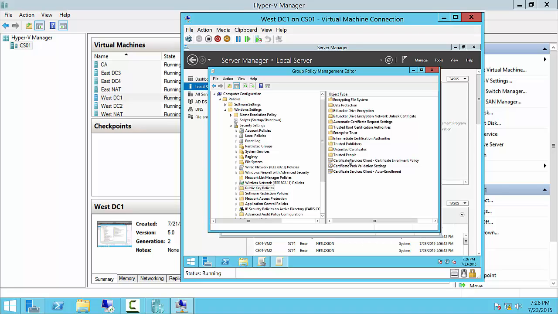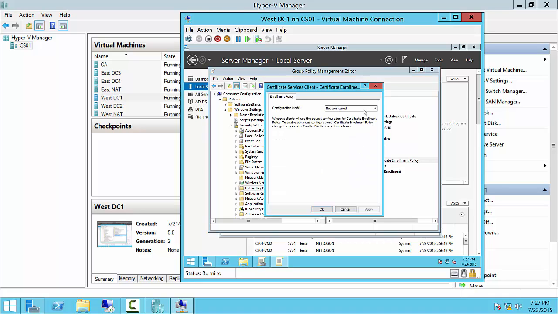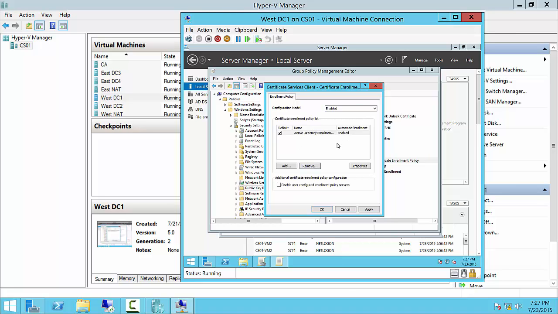If you look on the right-hand side, you'll see 3 policies: certificate services client, certificate path validation settings, and certificate services client. We need to configure these. So under certificate services client, certificate policy enrollment, enroll in a certificate. Get it through Active Directory. Use Active Directory to find your certificate authority.